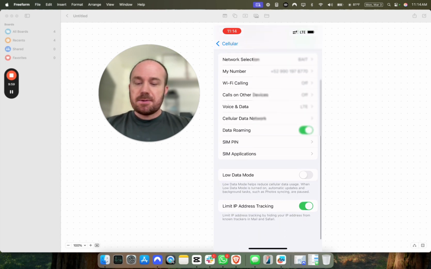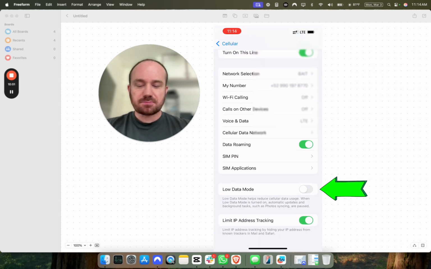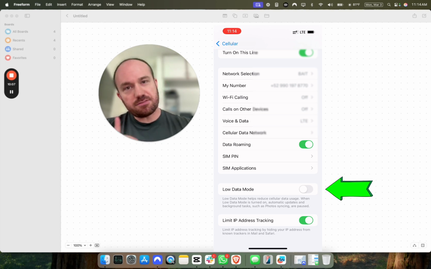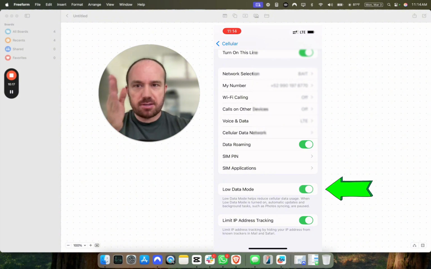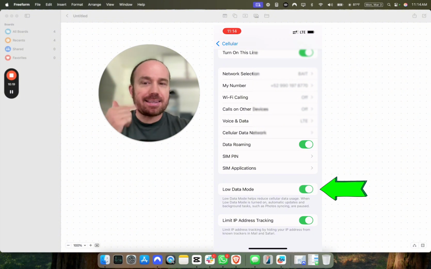Low data mode. The low data mode toggle is for reducing your cellular usage. Basically, your phone does a lot of things in the background. Like it might be syncing your photos to the cloud, it might be checking your location, it might be updating traffic. So if you want that on, it will sort of restrict your data to just what you're doing or important tasks. And it won't be backing things up in the background and using up your data.